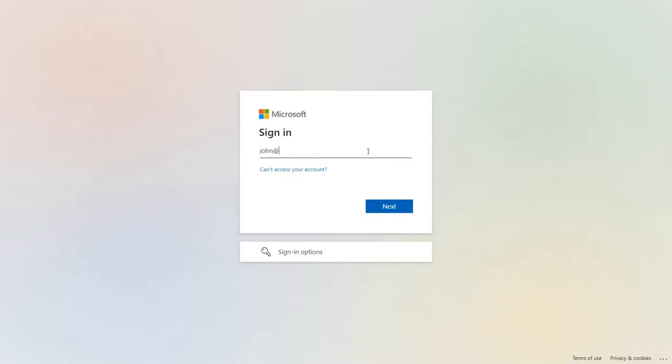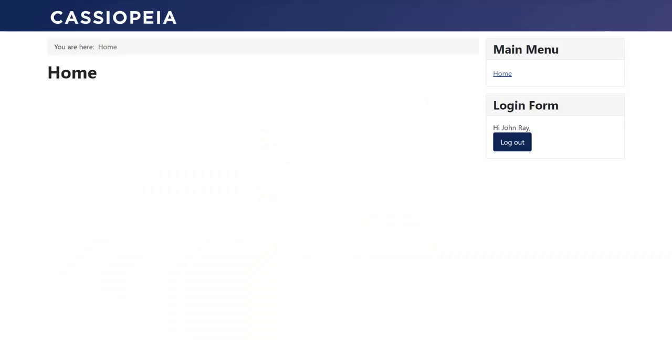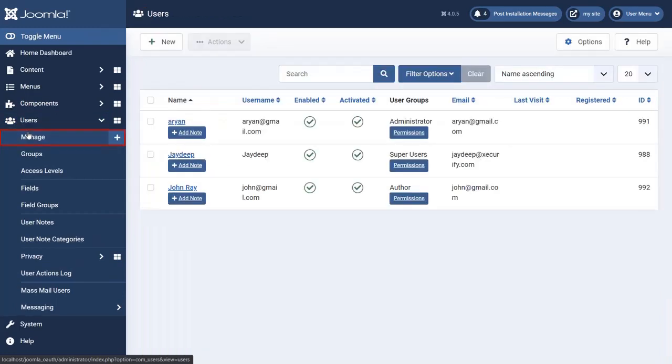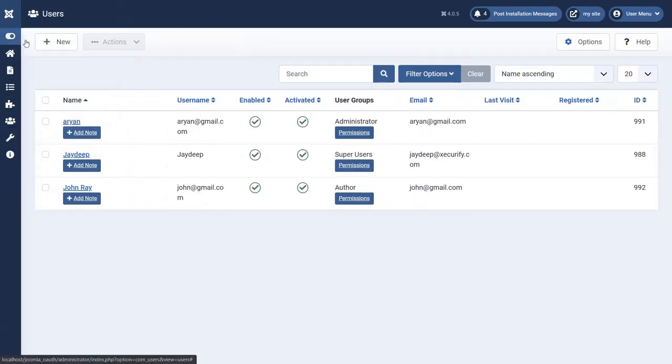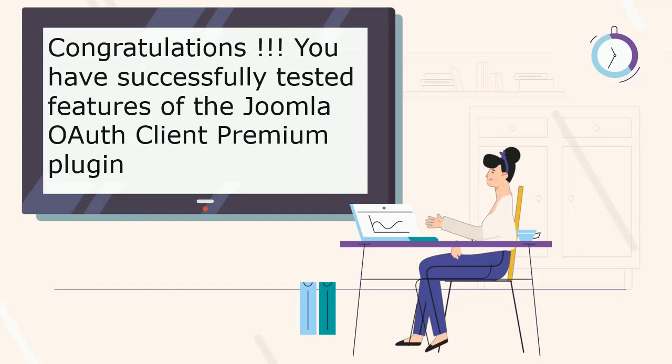Log in with different users' credentials. Log in successfully. Click on Users, then click on Manage. Here we can see new user is created with new user role. Congratulations! You have successfully tested features of the Joomla OAuth Client Premium plugin.